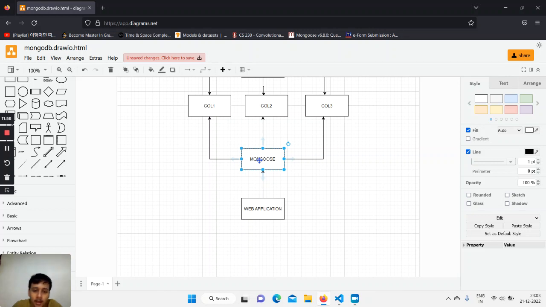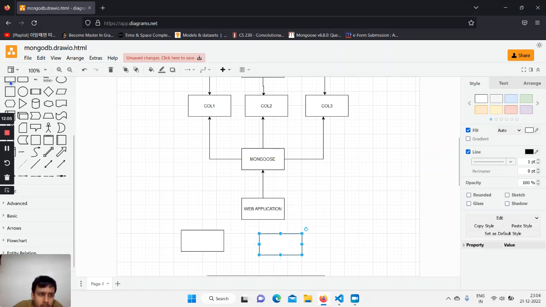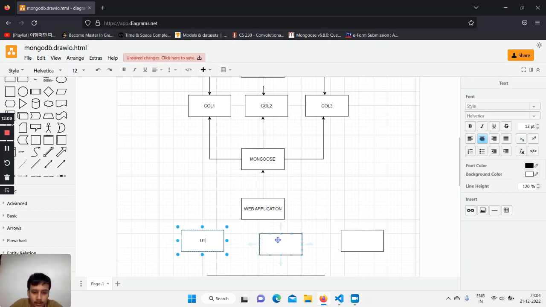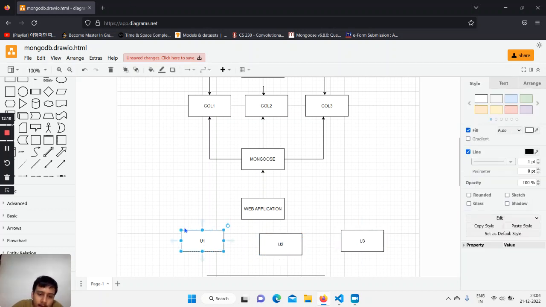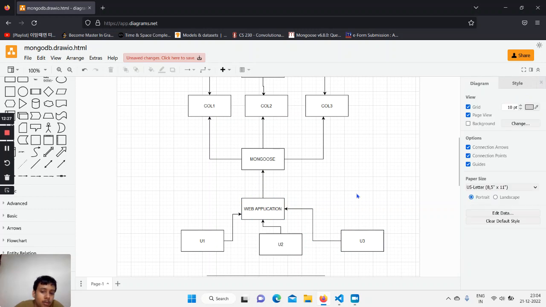Now, if there are multiple users, let's say user 1, user 2, user 3, I will give them as u1, u2, u3. Multiple users. Now, let's say user 1 wants some data from collection 1, user 2 needs some data from collection 2, and user 3 needs some data from collection 3.